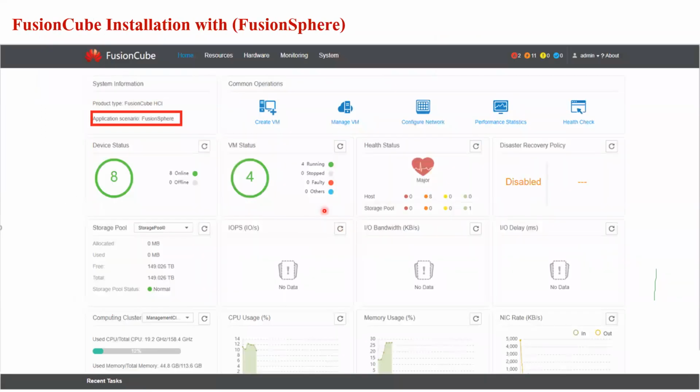Okay. Once the FusionCube is deployed, you will get the home page. This is the FCC center, the overview. On this page, you will see the application scenario is FusionSphere. So we have deployed the FusionCube with the FusionSphere solution. Here, as I explained, there is unified monitoring. So here you can check your device status, the physical nodes. Here you can check the virtual resource status. These parts I will cover in the last part of the PPT. In my last PPT, I will give some overview of this in the live session.